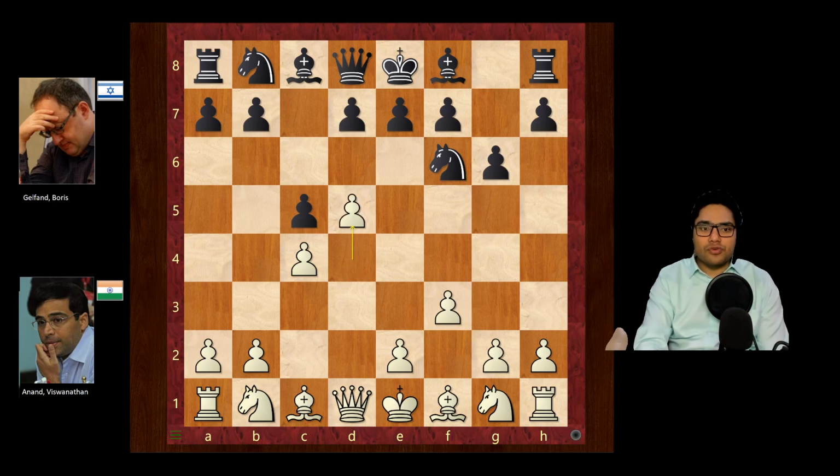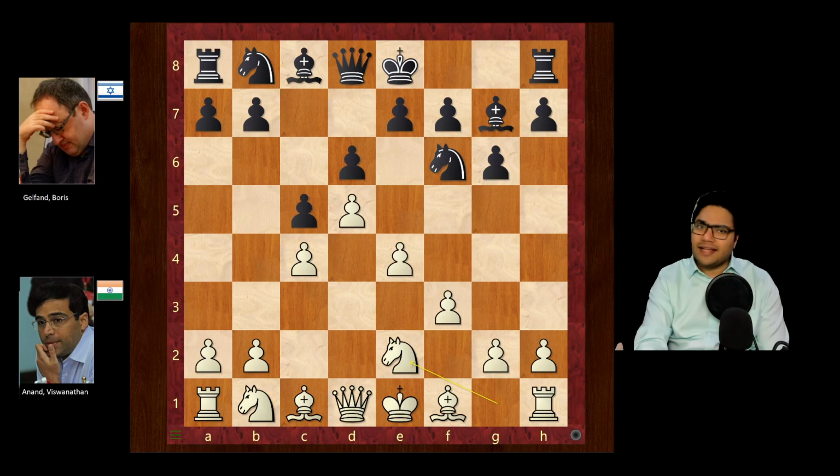d5, just claiming a little more space, avoiding some central changes, and d6, very typical of the Benoni, and now e4. Bishop g7, and knight to e2. Knight c3 was another developing move, but Anand had something different in mind.